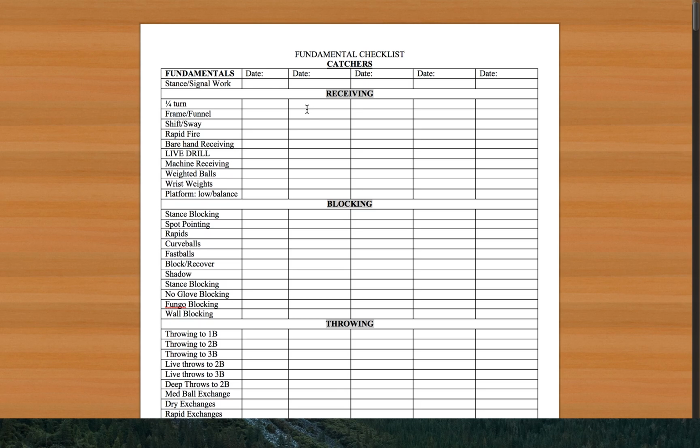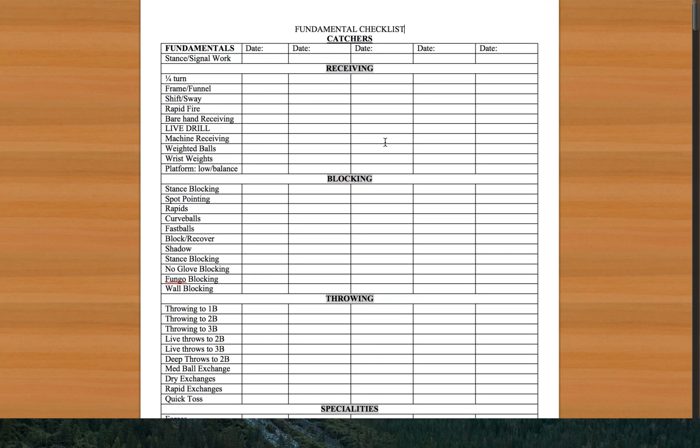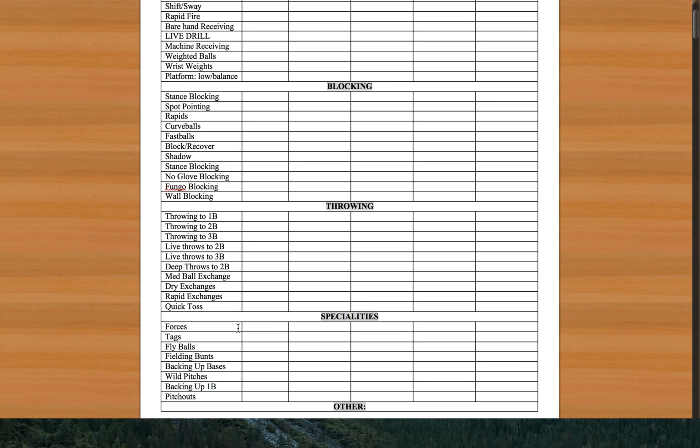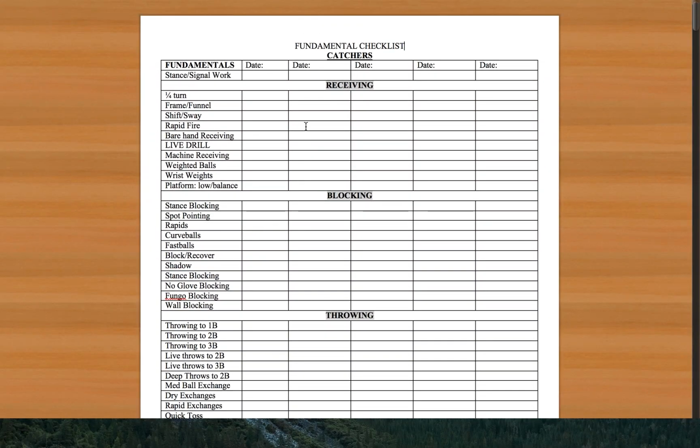So you can see right here, this is my catching fundamental sheet. We break it down into receiving, blocking, throwing, and then our specialty drills right here. Again, if we worked on receiving that day and we worked on framing and funneling, I would come in here and put an X. I'd put the date right here. If we did machine receiving that day, I'd do an X, and then maybe on blocking, maybe we blocked and recovered that day, did a shadow drill, and hit some fungos to fungo block.